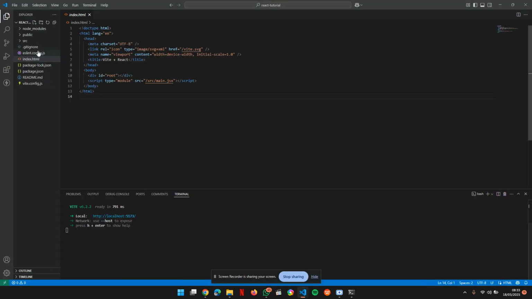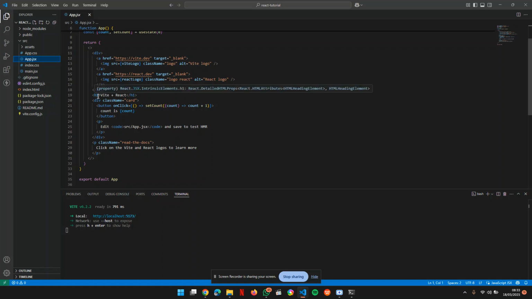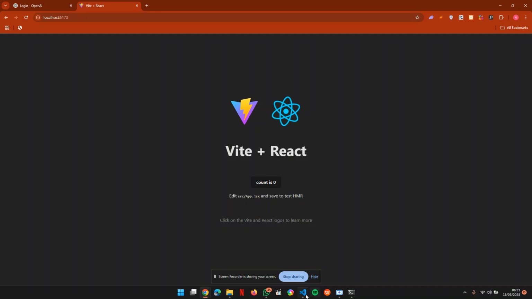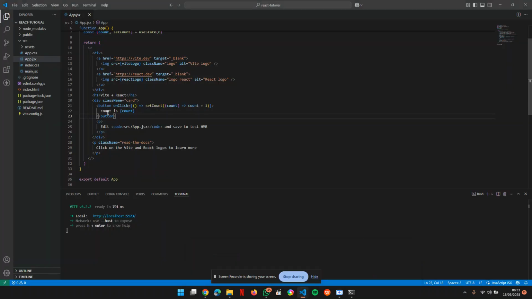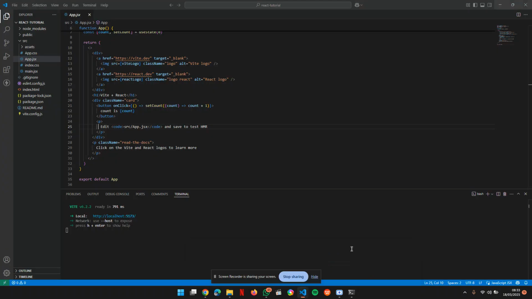So it is here. That's where this src comes to the fore. It is here inside app.jsx. Now, if you look at this, you see React plus Vite, right? Count is, that is here. Count is, and see that that is what is showing here, right? And then you have edit src/App.jsx and save to test HMR. Then you have click on the Vite and React logos to learn more. Basically what you have here is what you have here.